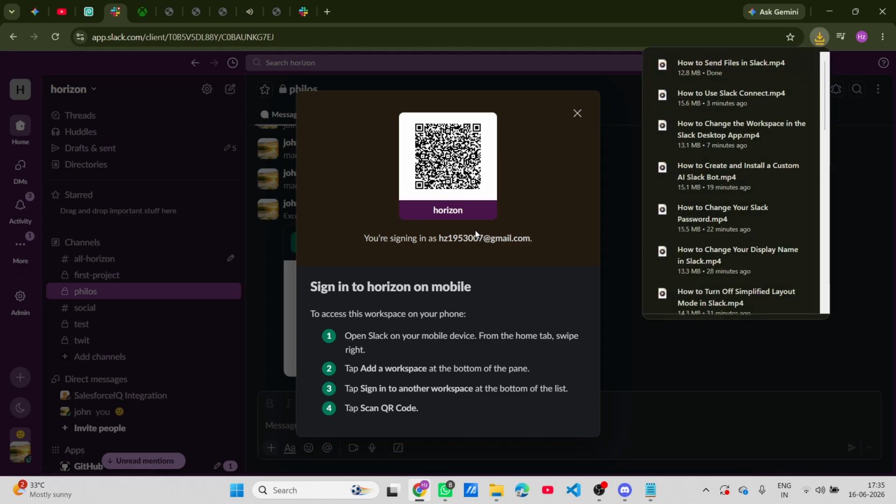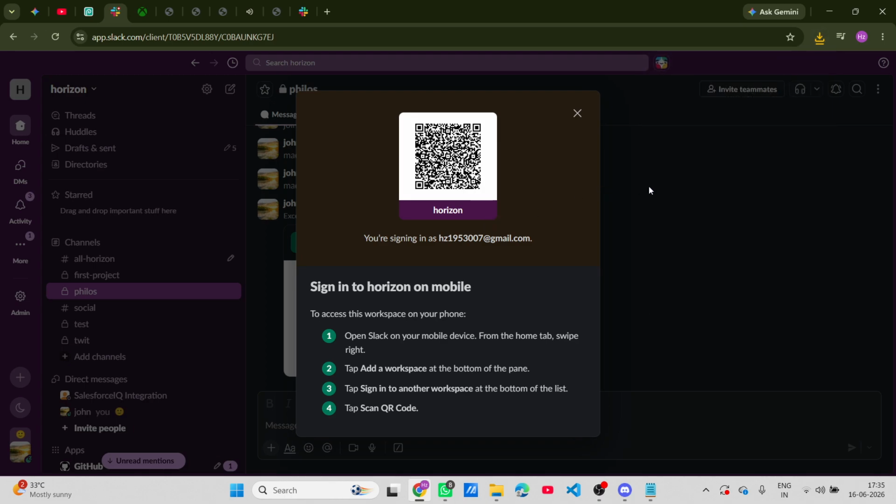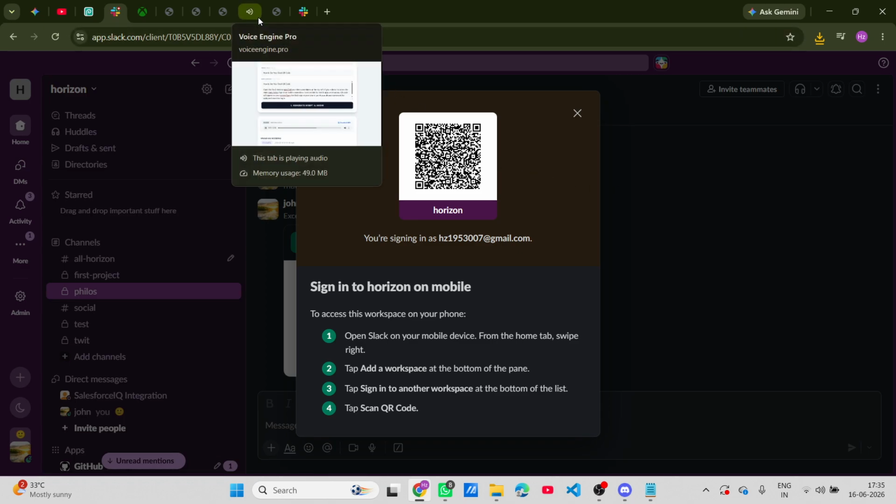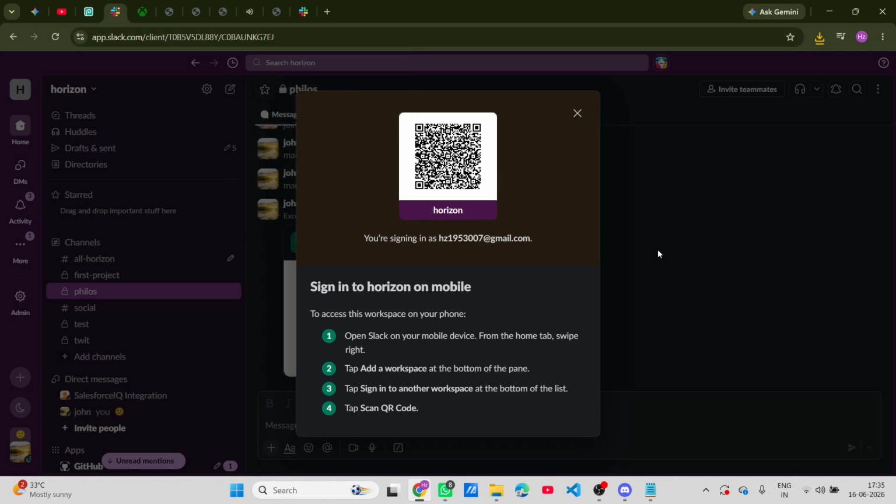What you need to do now is quite simple. Hold your phone steady and point it toward the QR code that's displayed on your computer screen. Make sure the code is well centered in your camera view for the best results. The app will recognize the QR code almost immediately, and within just a few seconds, you should be logged in to your Slack workspace on your mobile device. It's that easy. No complicated passwords to remember, just a quick scan and you're good to go.